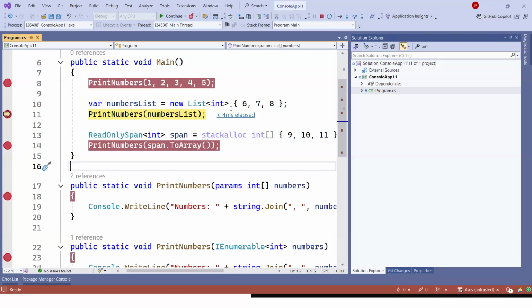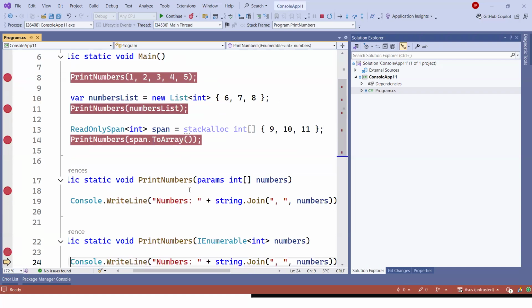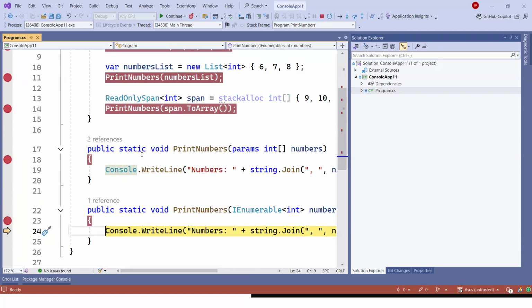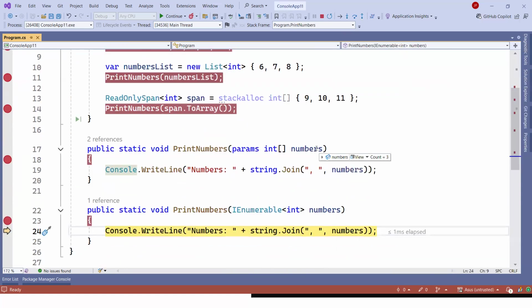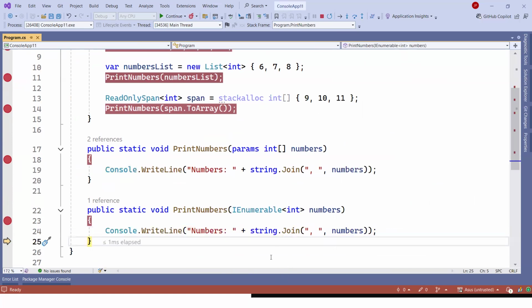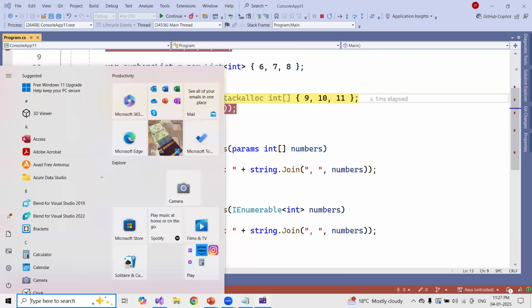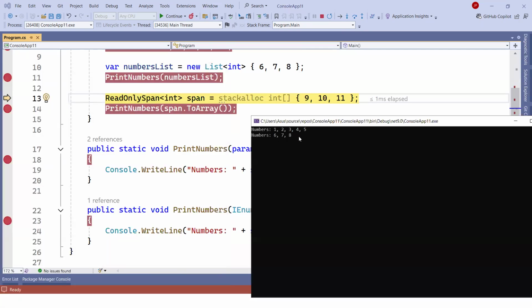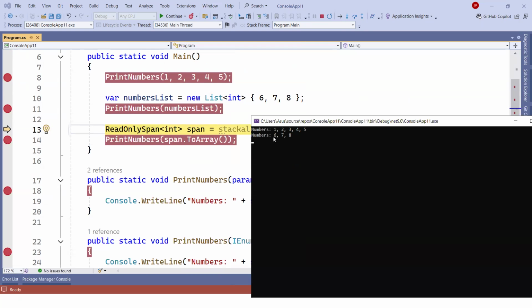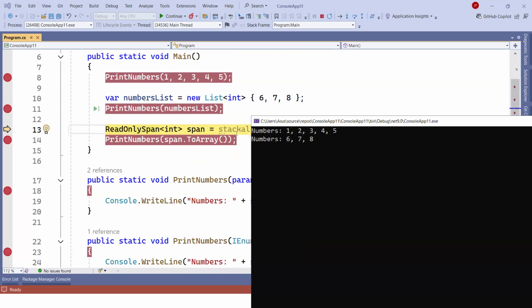Next, I'm going to store the list. That list I'm sending. Let us see where exactly the pointer goes. Now it is not coming to this particular function. It is jumping to this print numbers wherein I'm having this enumerable of int, because it is a list. So it is going to come here and print all the numbers, right? Let me show you the output also. Now I'm getting 6, 7, 8. This is 1, 2, 3, 4, 5, and this is 6, 7, 8.